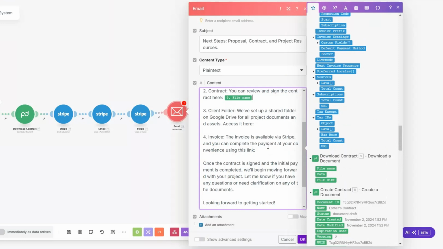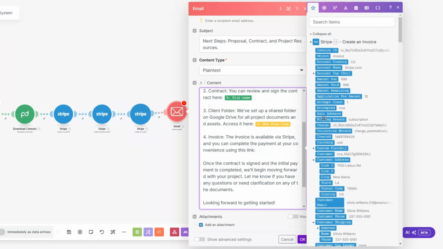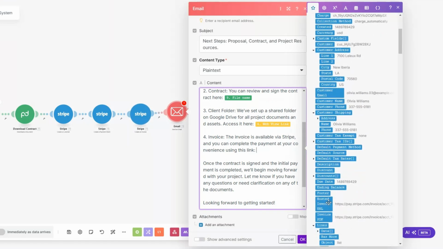The third thing that we're sending them is the client folder, where we're telling them we've set up a shared folder on Google Drive for all project documents and assets. You can access it right here. Then here, we'll add the web view link of the folder. So this is the link that they'll use to access the folder. And then the thing that we're telling them is we have created an invoice via Stripe, and they can complete the payment at their own convenience using this link over here. Then we can add the invoice link from our create an invoice module right here.